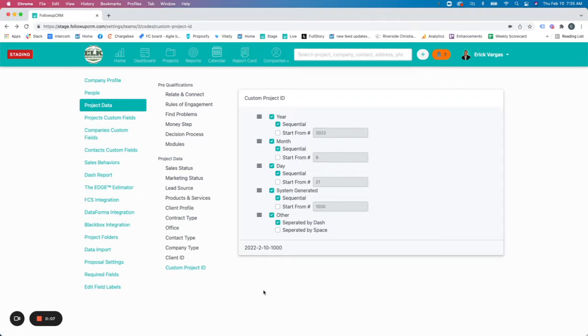To get to this area, you have to click on your company settings, project data, and then here at the bottom you have custom project ID. This allows you to tailor the ID of a project to whatever internal ID convention that you might use at your company. Here is a way you can customize these IDs.